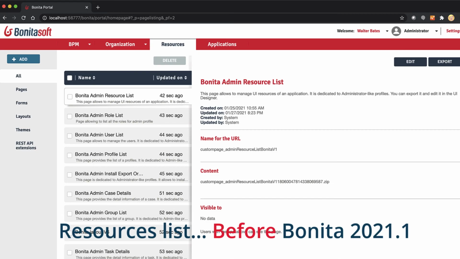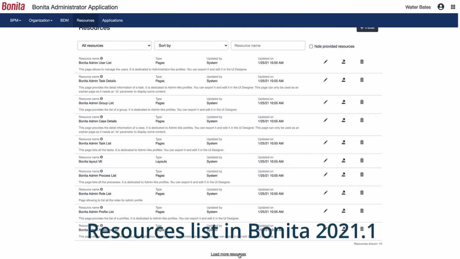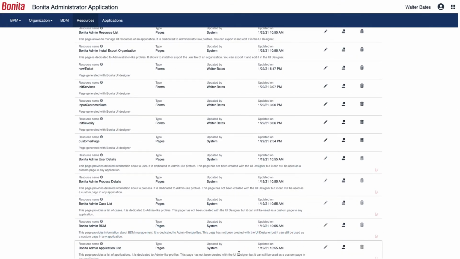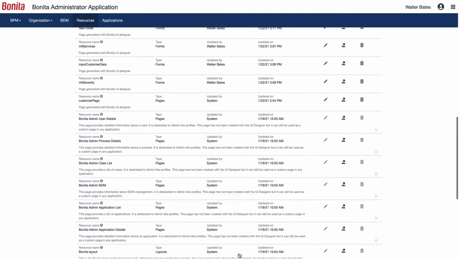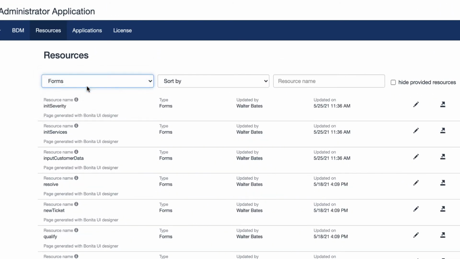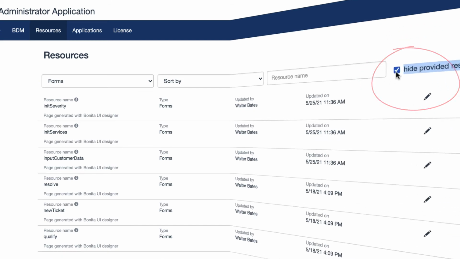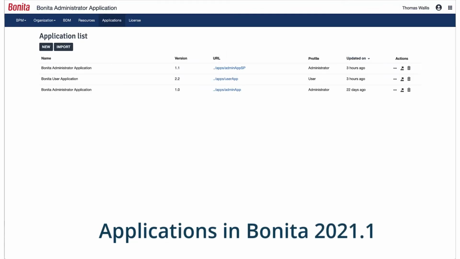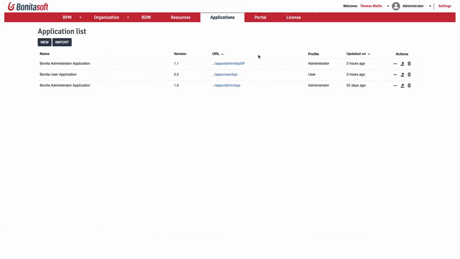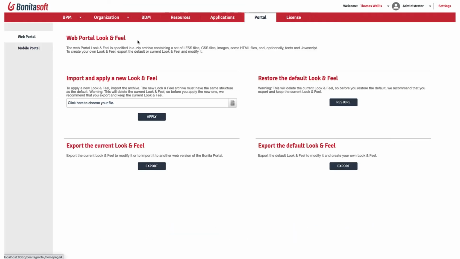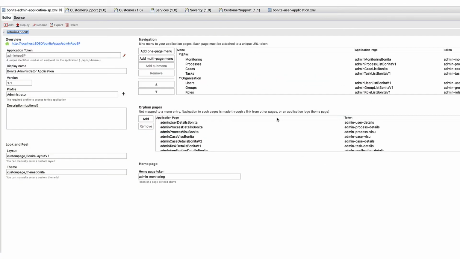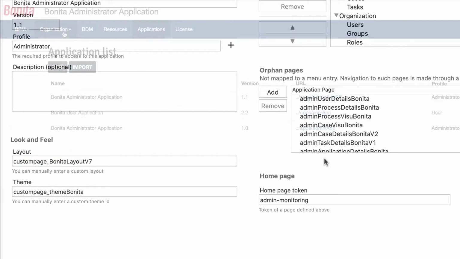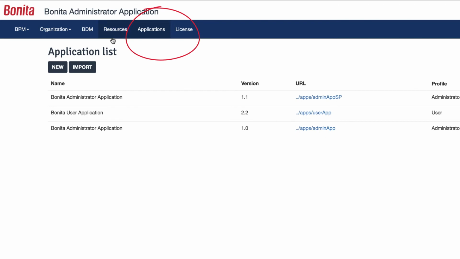The resources are recreated with the UI Designer and can therefore be modified. You can now search for a resource by its name and hide the resources provided by Bonita to display only your custom resources. Applications are managed as in the Bonita portal. The look and feel is now part of the application and therefore managed like other resources from Bonita Studio, so the look and feel page of the portal is no longer necessary.